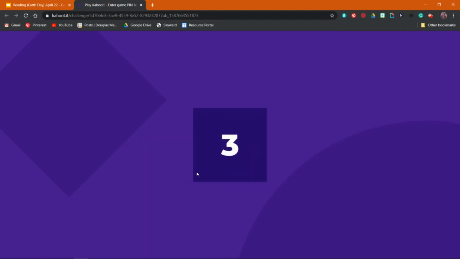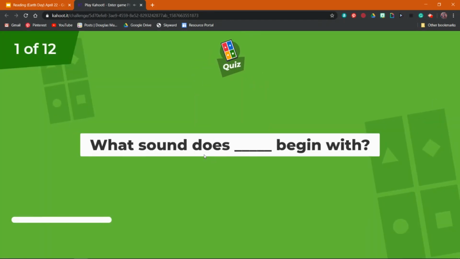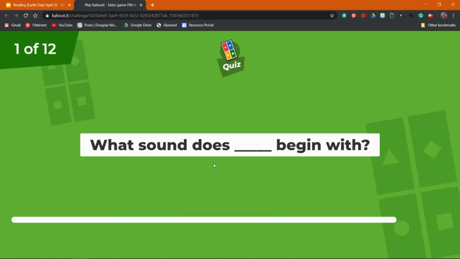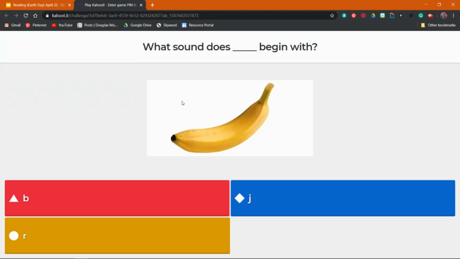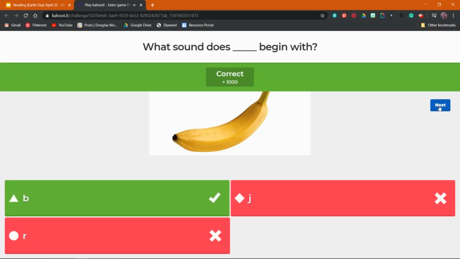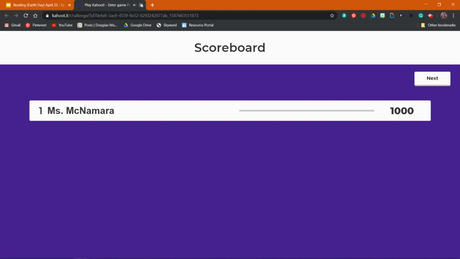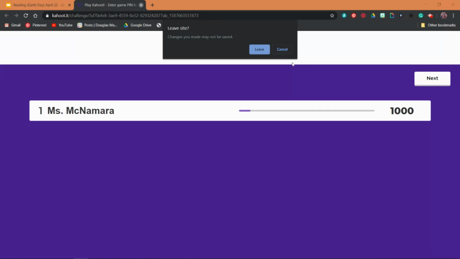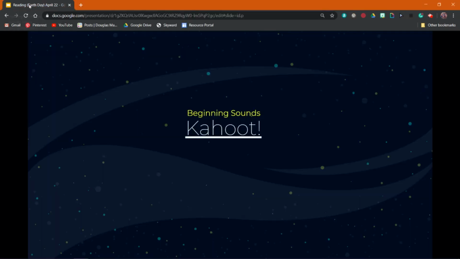And it says, what sound does blank begin with? So what you're going to see here is what sound does blank begin with? There's your question. And then you're going to see a picture. So what is this a picture of? A banana. So what is the first sound in banana? Is it b, j, or er? It is banana. All right. You guys did a great job doing that last time, and you all had some awesome scores. So enjoy playing Beginning Sounds Kahoot, and I cannot wait to see how we do on that.